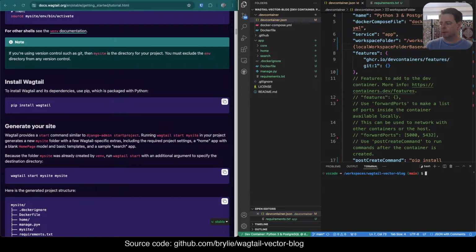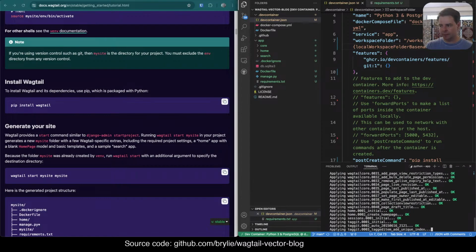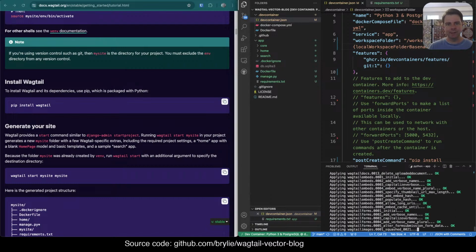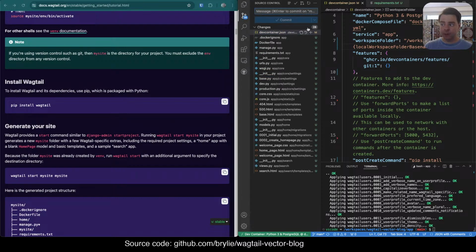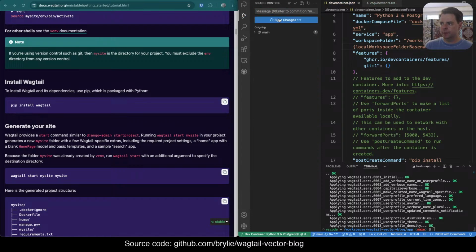So let me see here for a second. We'll need to change into the app. manage.py migrate. Let's see, but the problem is that we're using SQLite, so we'll fix that one thing at a time. Okay, so let's commit this initial project. And we're going to commit to main for a moment here, just because.